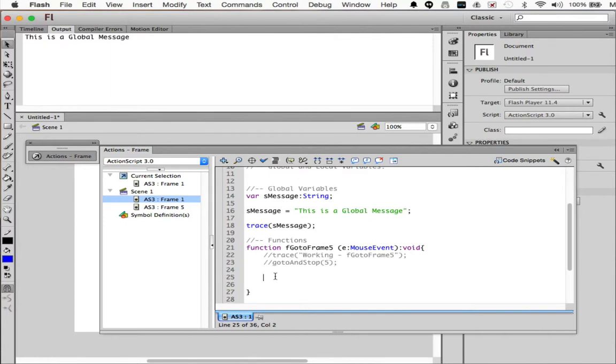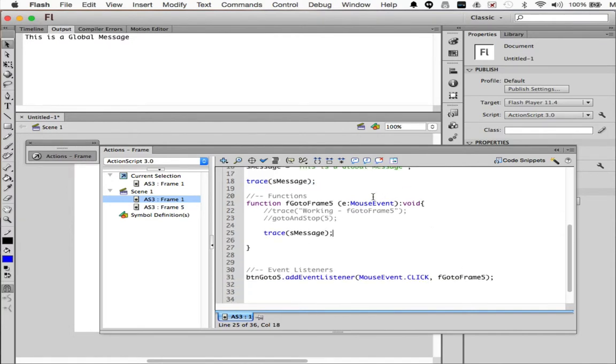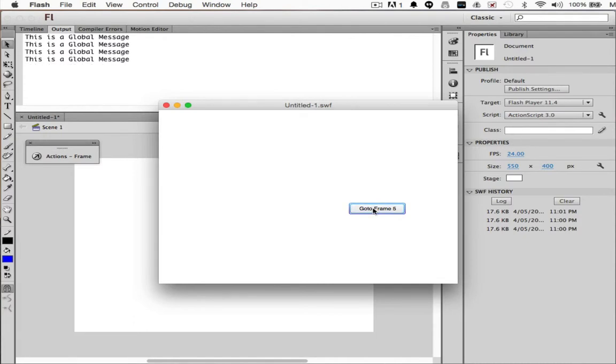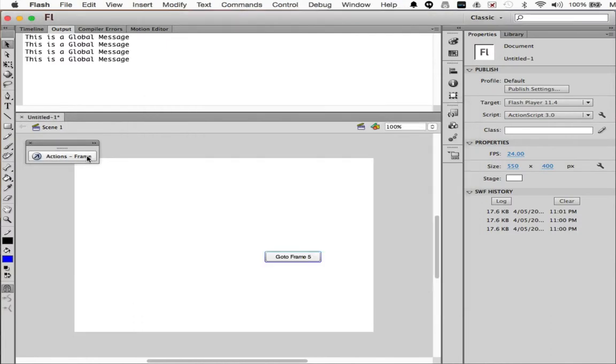What I want to be able to do is repeat this message inside the function. So when I click on this button, it'll call this function and also trace the message. So next time in my output window, I'll see another line occur. So let's run this. We can see the first one, which is for the main timeline. Now every time I click this button, it should write the line again. There you go. You can see that this is occurring. So that's working all right.